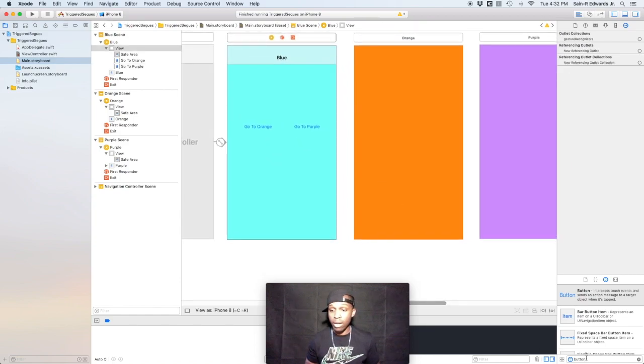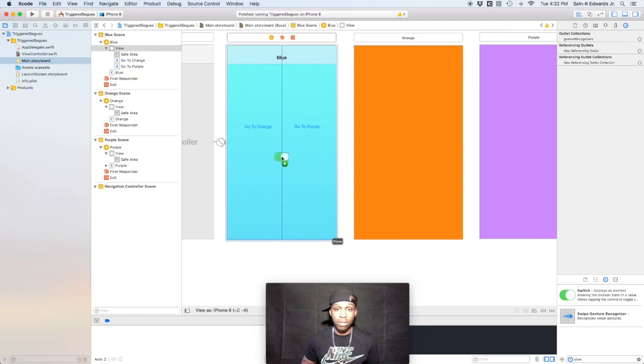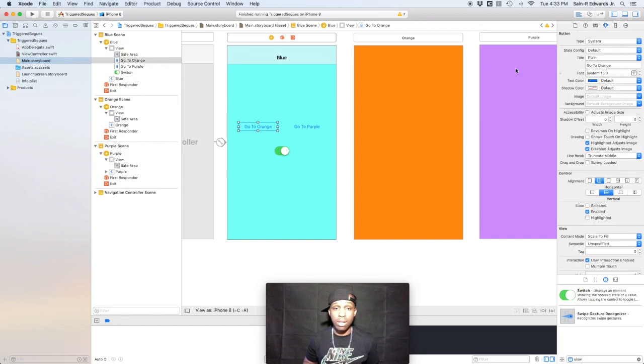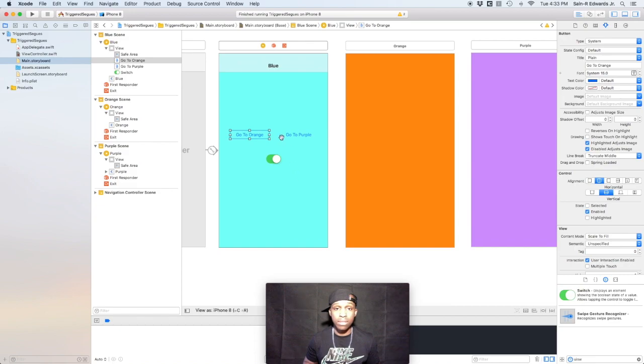Then I'm going to drag a UI switch over, and I'll just split it and do that. All right, and so now we can add our connections. Let's open up our assistant editor. Well, actually, this is what we need to do. We're going to drag over from our go to orange button and our go to purple button. But this is how we're going to do it.